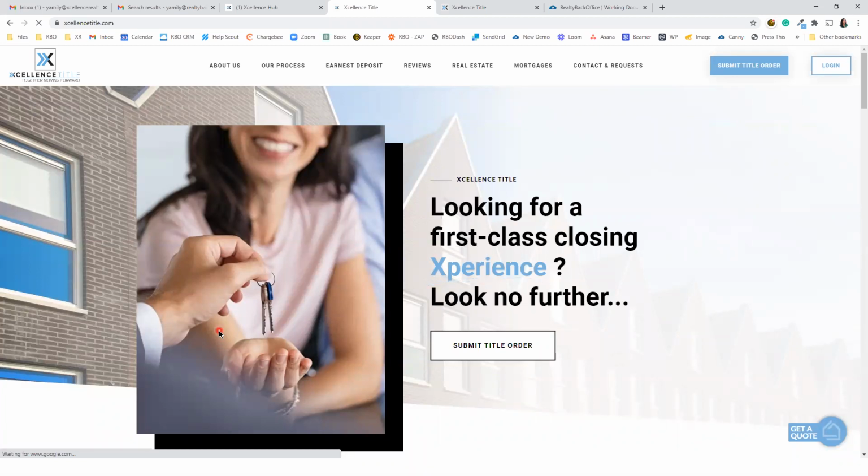Now, keep in mind, guys, Xcellence Title can close a transaction anywhere in the state of Florida. We can close out of the state and even out of the country, depending on the country, of course. We will send the remote closer to your client's home or their business location, making it very easy for them to sign the closing documents. No need to come to the corporate office in Miami, Florida.